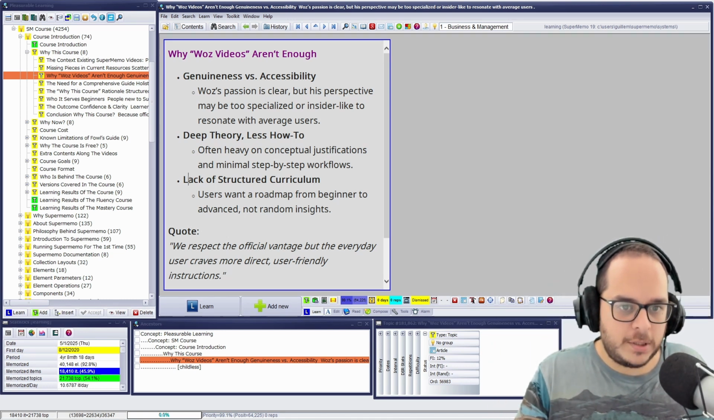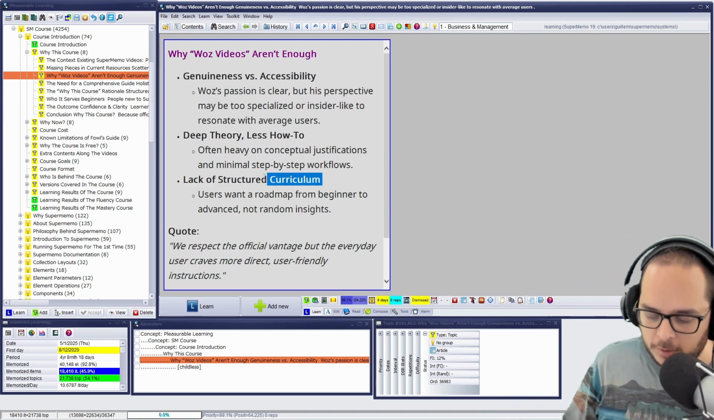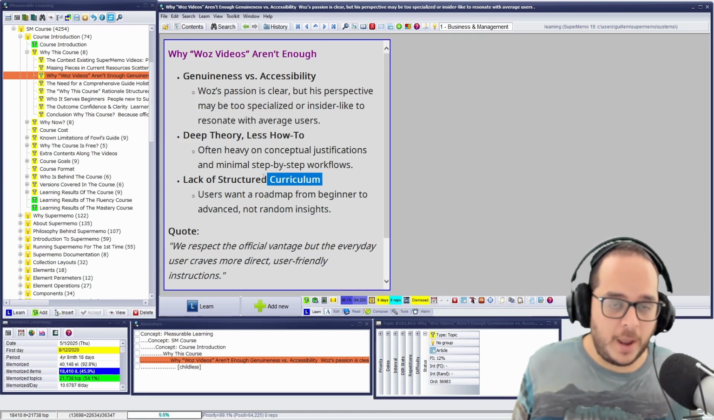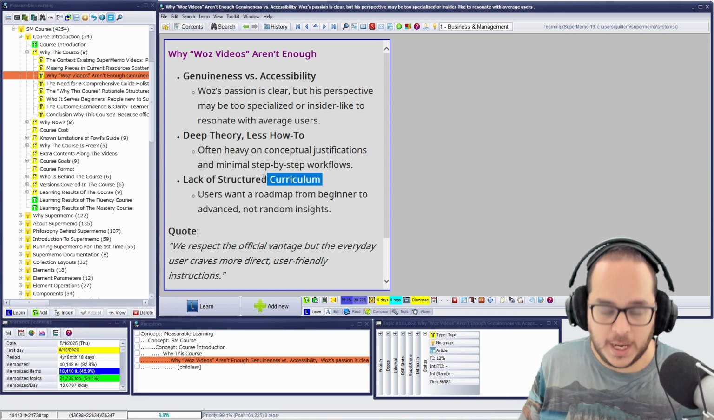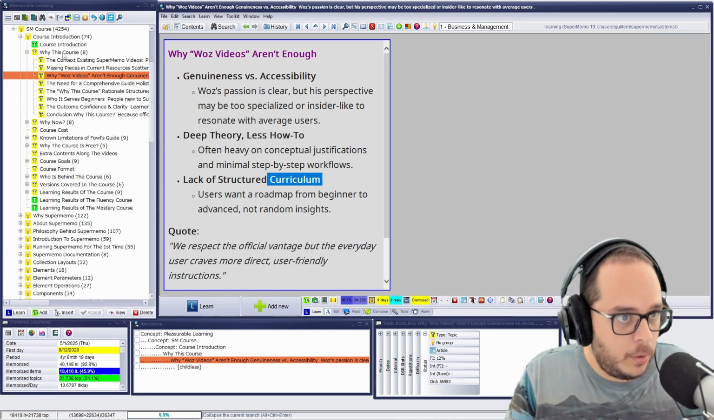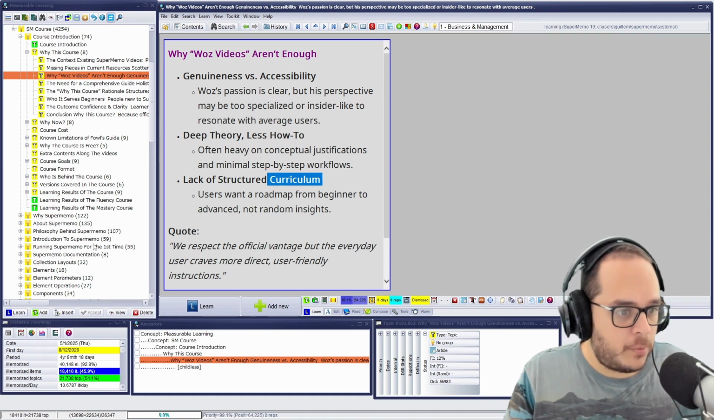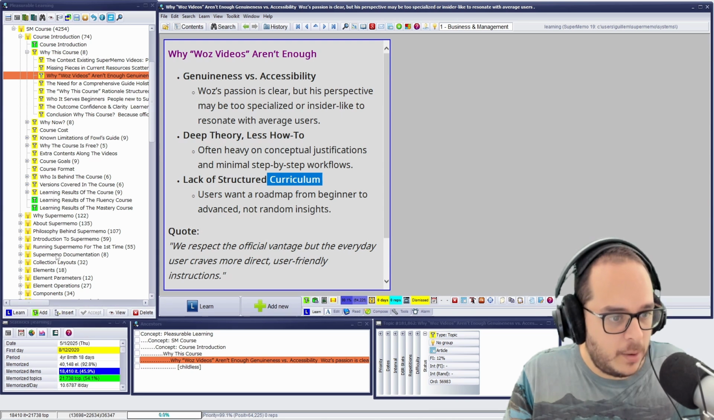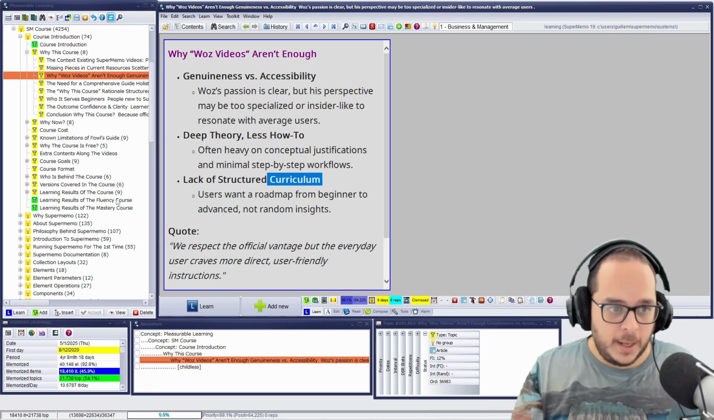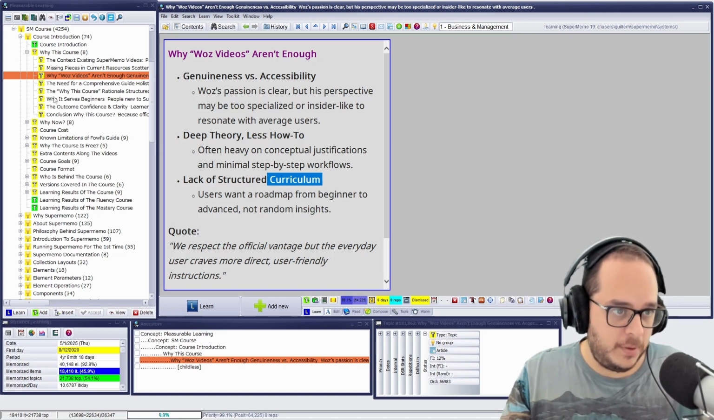And then the lack of a structured curriculum. I hate this word, by the way, but it conveys the meaning of a sequence. So in this course we have chapters or sections. The course introduction, but then we will have why SuperMemo, running SuperMemo for the first time, collection layouts, algorithm parameters, components, and so on. So we have the sequence of sections, and within each section, the videos.